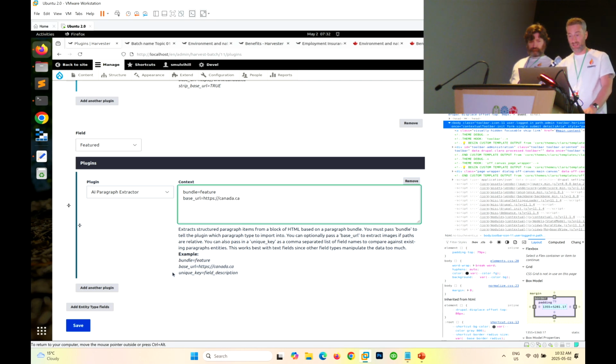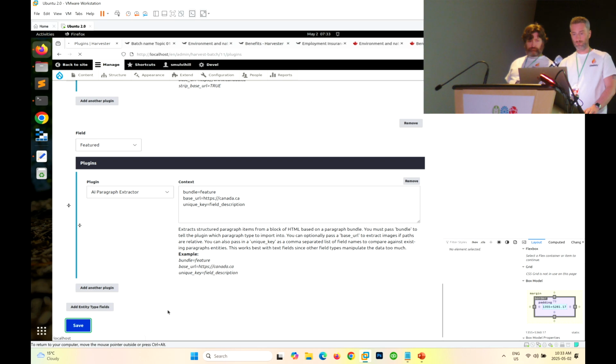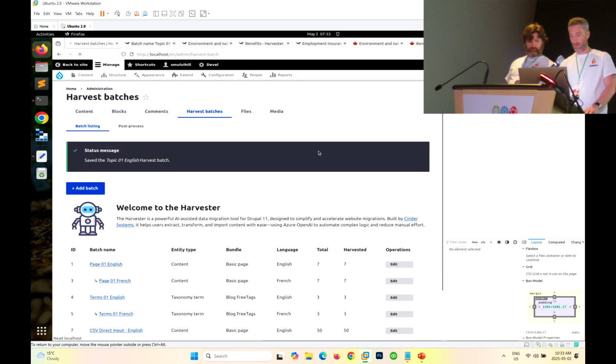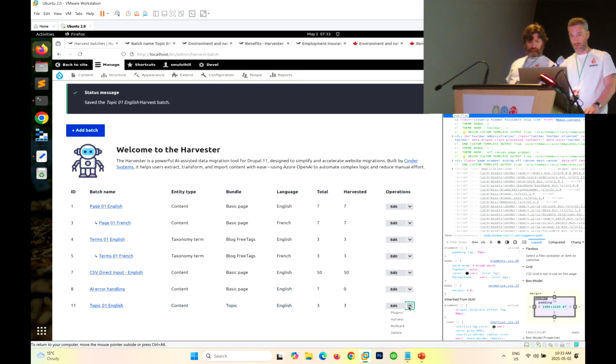And then a unique key. So the unique key is going to, when we do the import, look at existing paragraph items, and if it matches with the unique key, then instead of creating a new paragraph, it's going to just reference an existing paragraph. So we're going to click Save. And now we're going to harvest.